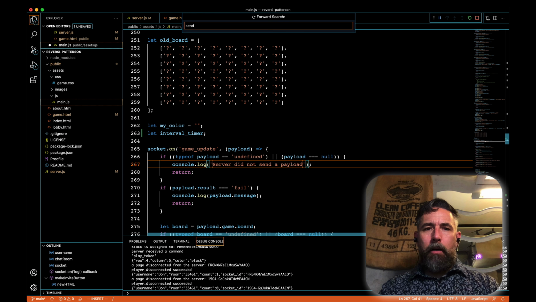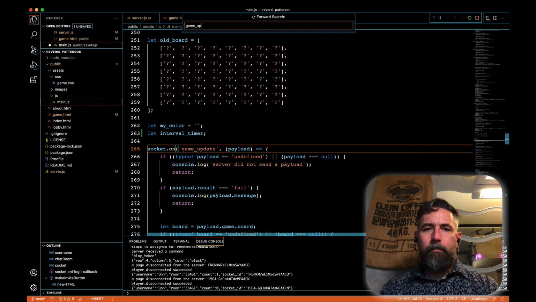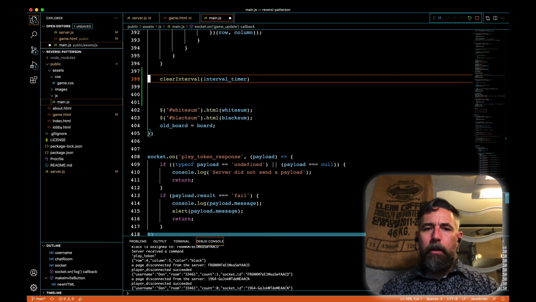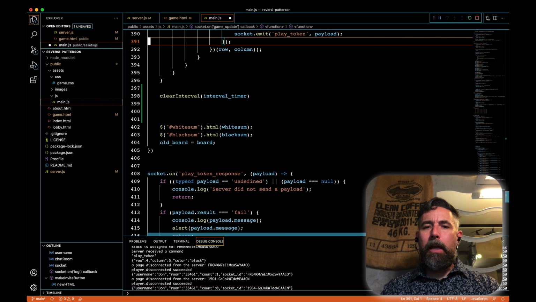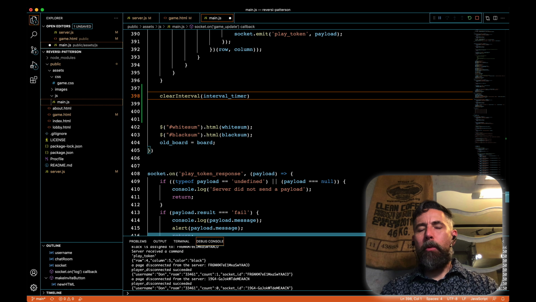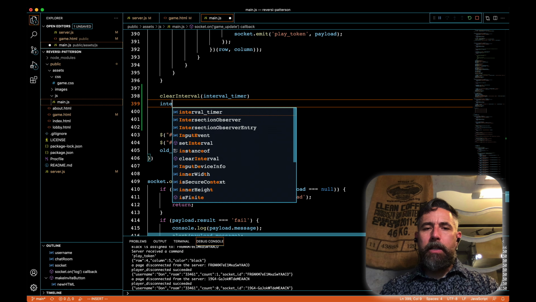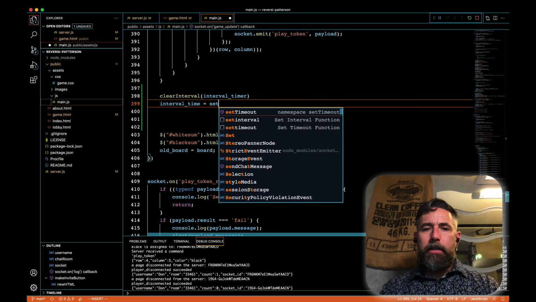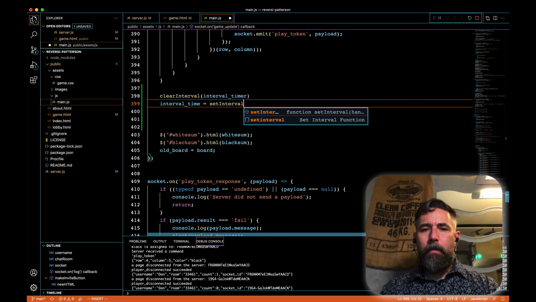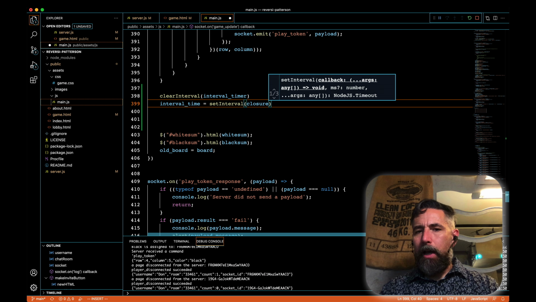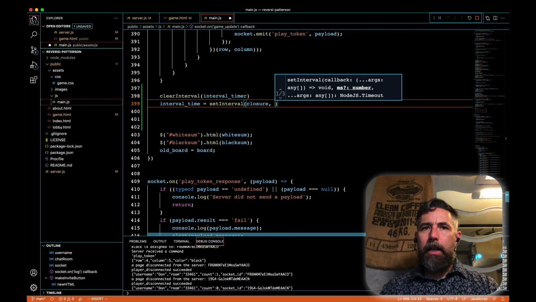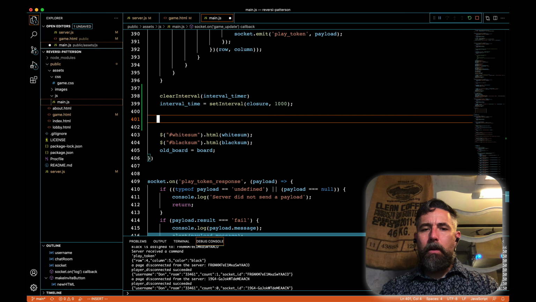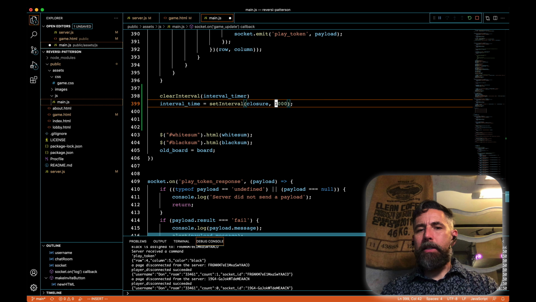So let's go to game update. There we are. Let's go to the bottom of it. Clearing our interval timer. All right. So when we get a game update, we're going to reset our timer. That's what this does. And what we're going to reset it to is we're going to say our new interval timer is going to equal set interval. We're going to give it a closure, which I'm going to fill out here in a second. And then we'll update it every second. So whatever closure is going to happen every 1,000 milliseconds or every second.